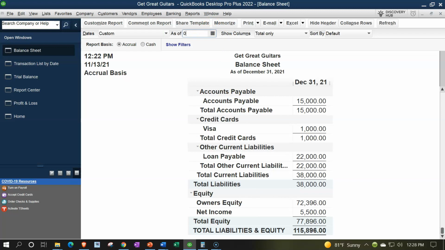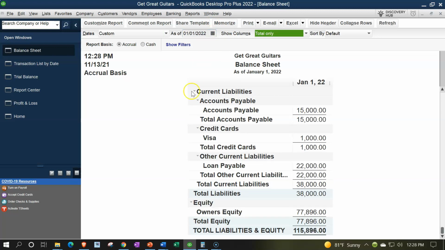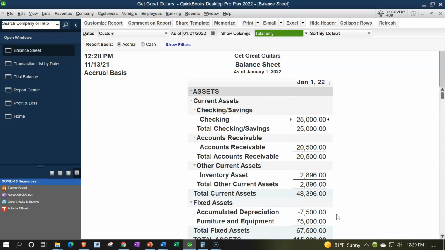as we change the date again to 2022. Let's make it 01/01/22, our starting point. There, our equity is just at 77,896, and we should be good to move forward from there.